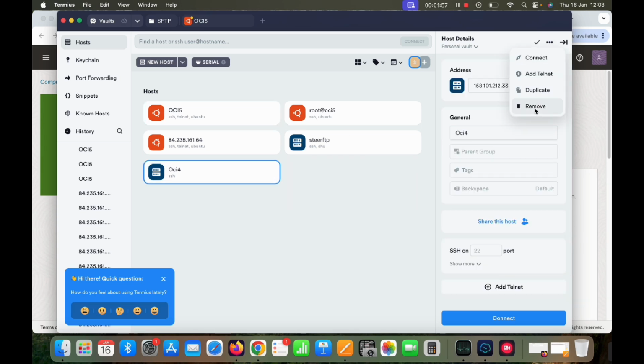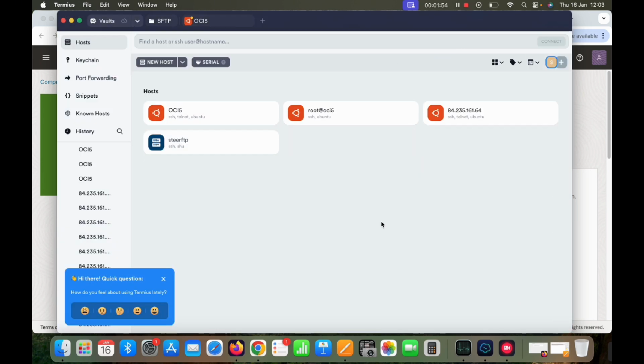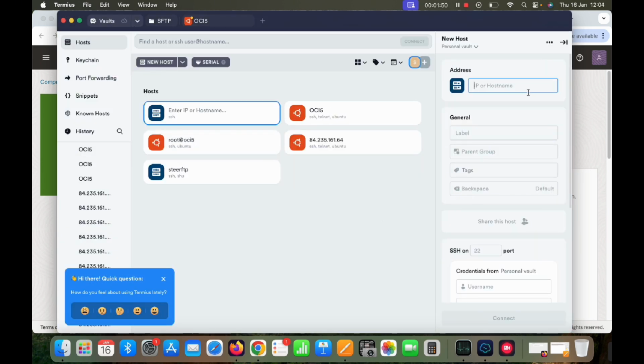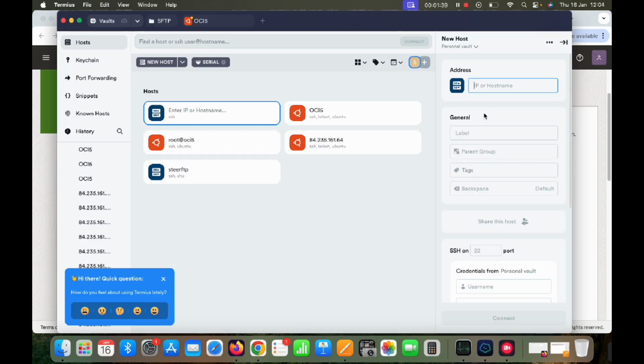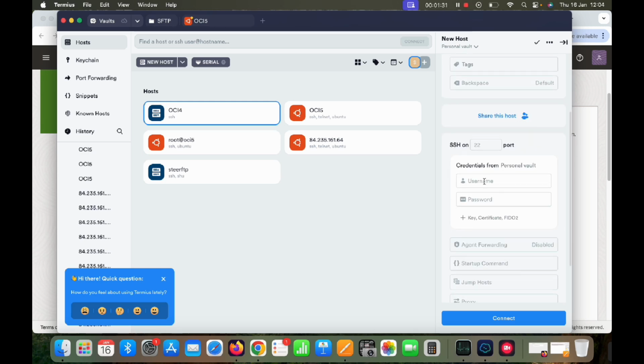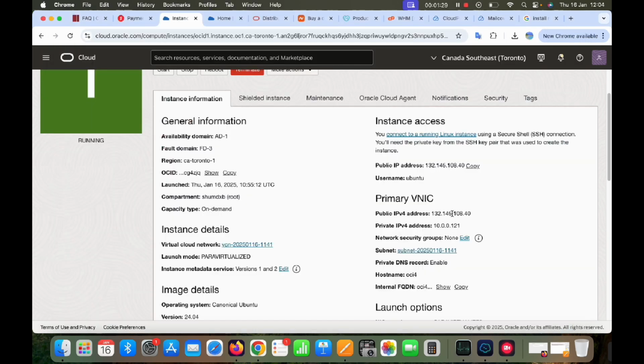Let me remove this to remove confusion. Okay, so new host, I name it. I need to bring my IP address, it's here, copy the IP address and bring it here. Now the label, I label it OCI4. Scroll down, and here you see the username. It's the username that we can copy from here.